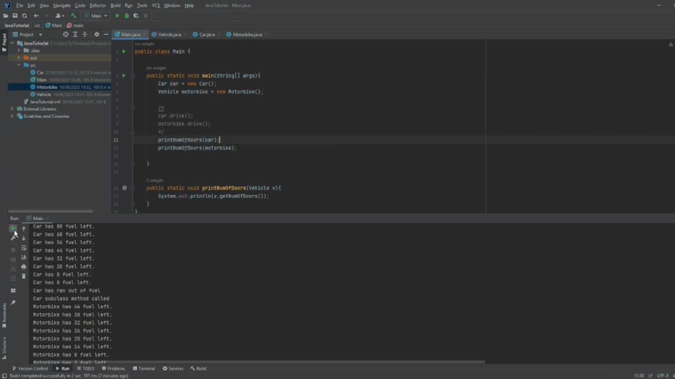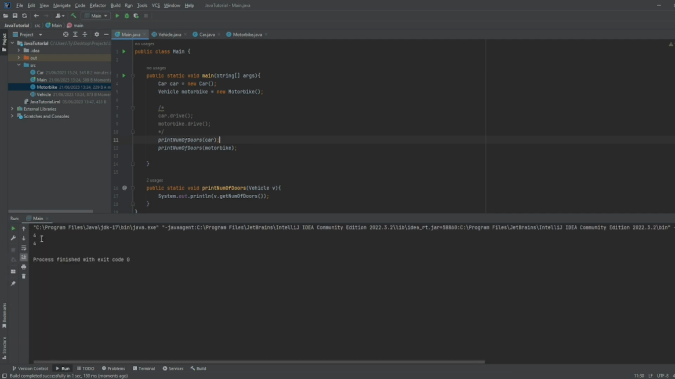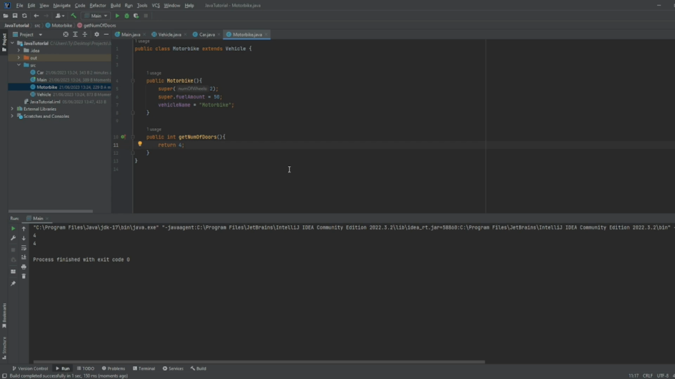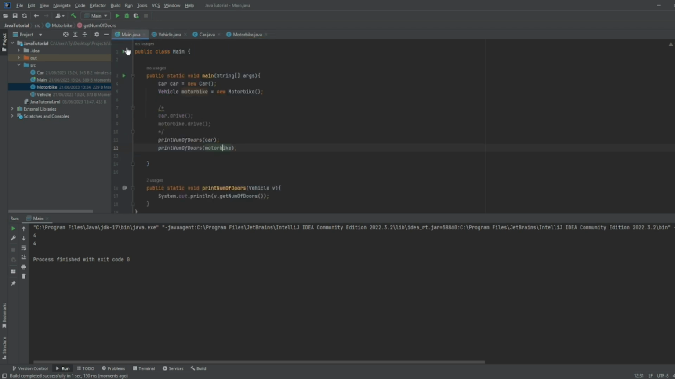So if we print that, we're expecting 4 and then 2. 4 and then 4? Why is that? Yeah, sorry, I pasted 4 in there, so that should be 2. Let's try that again. 4 and 2, there we go. So we can see how that worked.